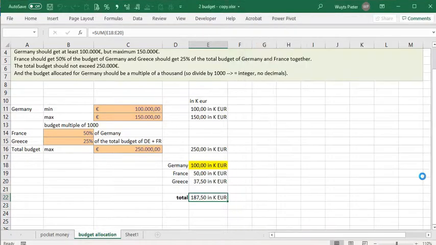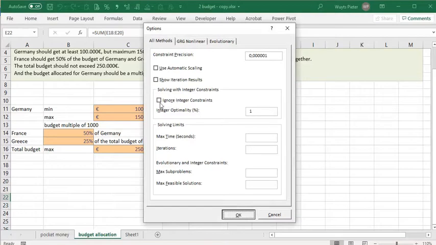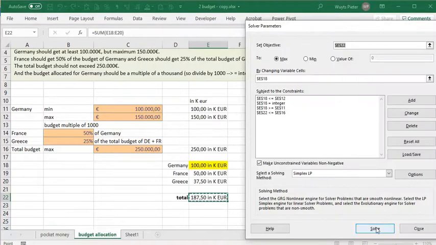And the options, there you always say that you should not ignore integer constraints. So we said they should be integer, and of course it should not be ignored. So always check if this box is unticked. Ignore integer constraints. You press OK. And I'm going to solve.